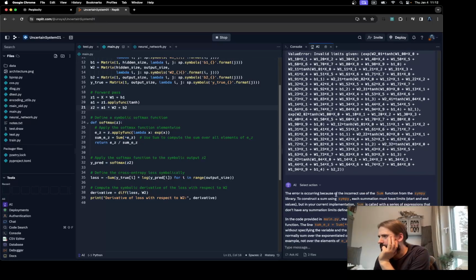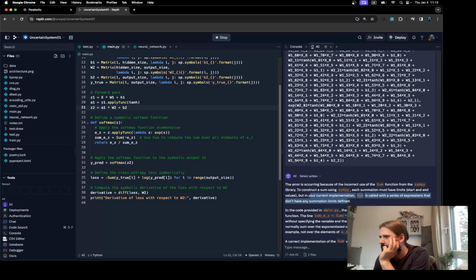So it's going because it's a great use of the sum function in the SymPy library. To construct a sum using SymPy, the summation must have limits, start and end values, but it's called with a series of expressions that don't have any summation limits defined.